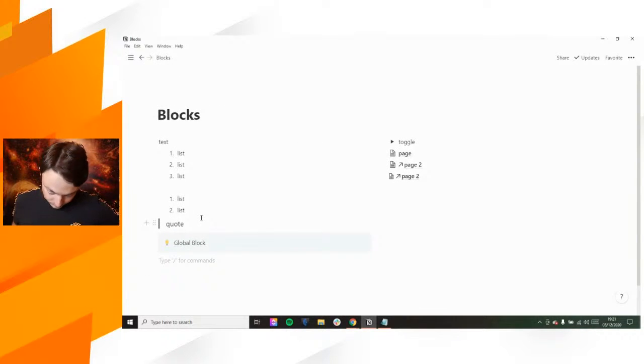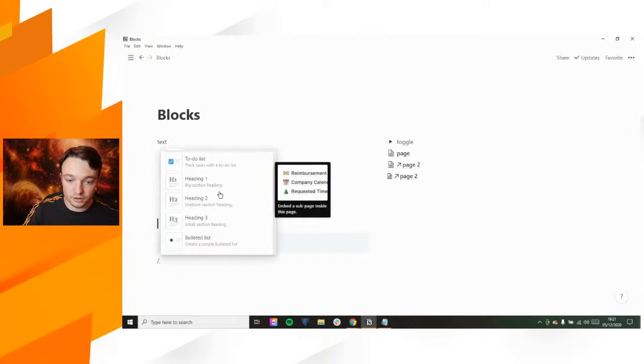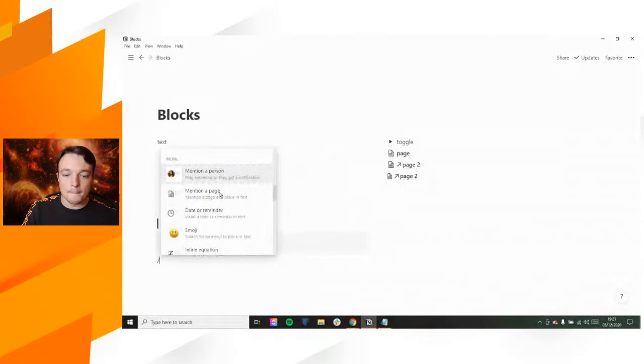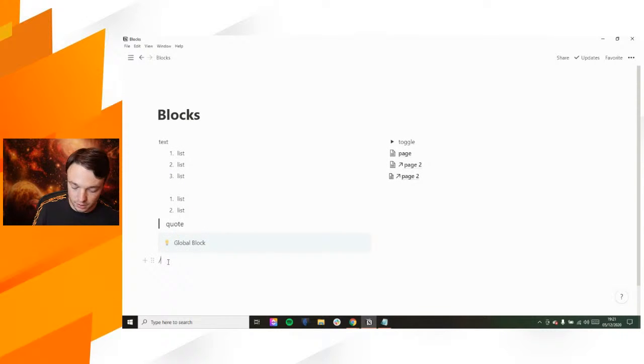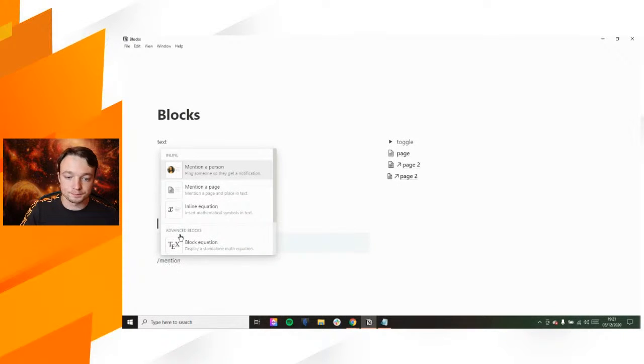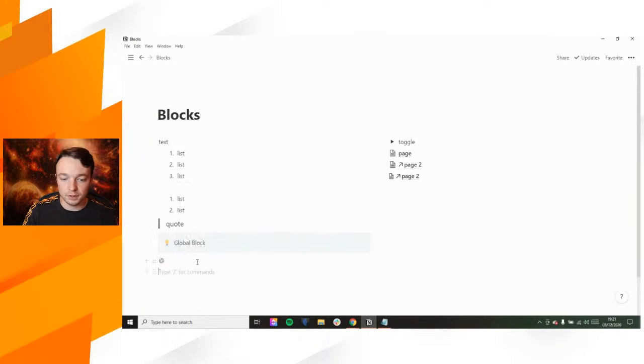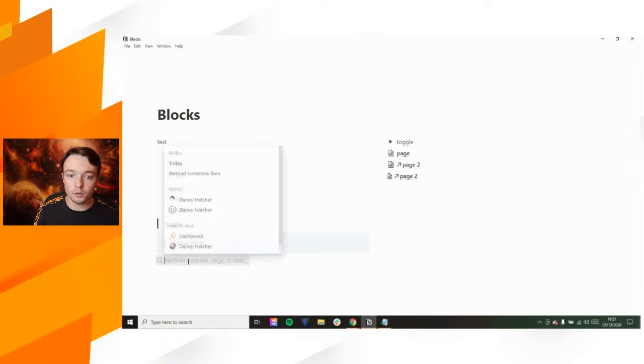Right. So that is global blocks. We're getting through these pretty quick. Liking it. So, mention a person. This is with the at mention. This is very similar to what I did with this page here. You use the at, and so I can use the slash mention, then select mention, and then go through all of the people in this space. Or the quicker way to do that is just putting the at.